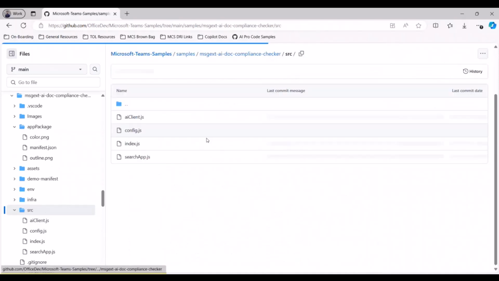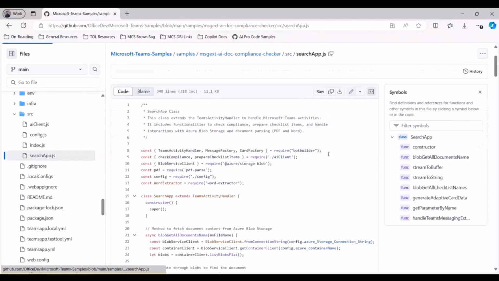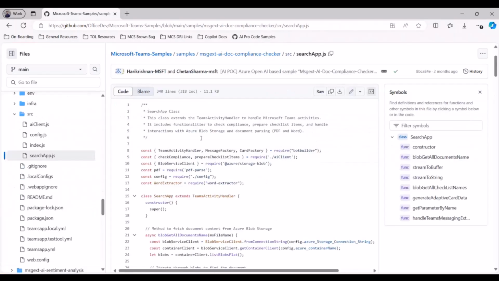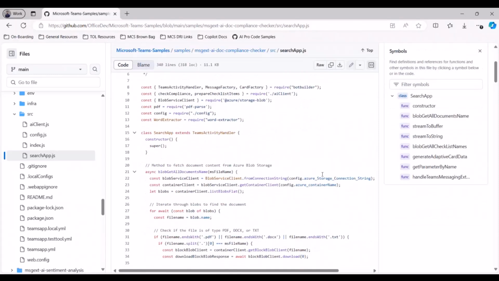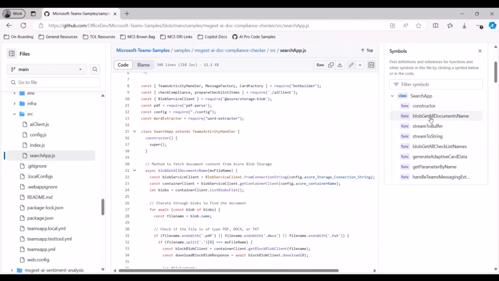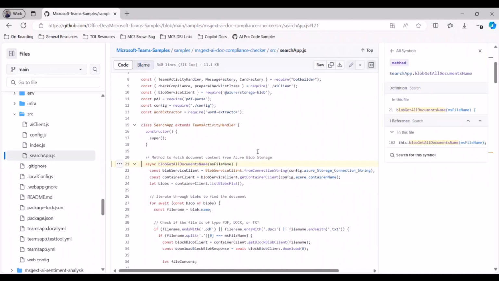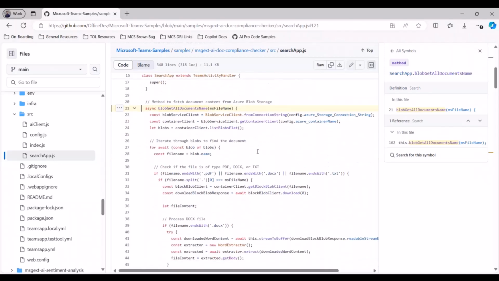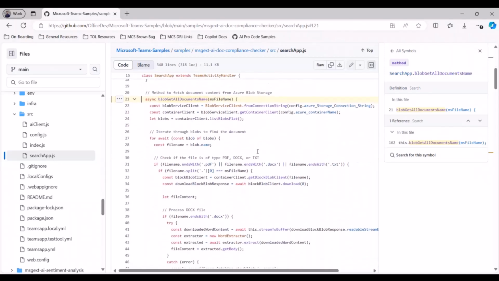And that is the searchapp.js, which is where messaging extensions within Teams are usually handled. If you look at the description here, this is, again, very boilerplate. I'll walk through it sequentially. The first part of my sample goes to Azure Blob Storage, where my documents for the sample are stored. You do not have to store them there.